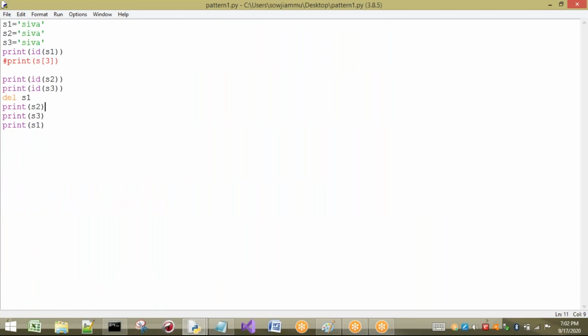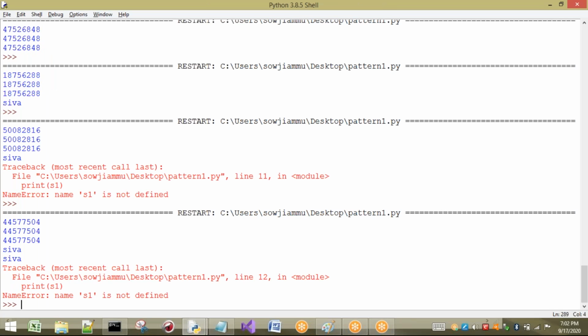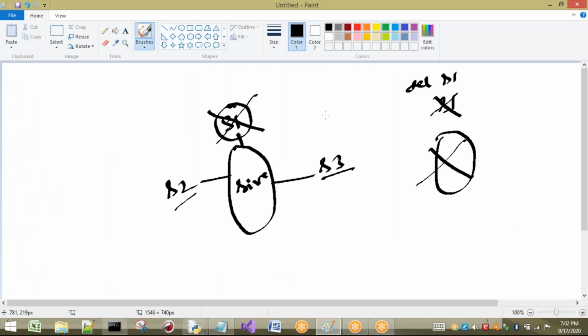Let us take, instead of delete, I will write None. The same example I will consider. Here I am not deleting this one. Before, it was pointing to this object, now I am making s1 as None. That means I am telling that it is not pointing to anyone. So if I print s1, it will return None. If I print s2, it will return Shiva. If I print s3, it will return Shiva.